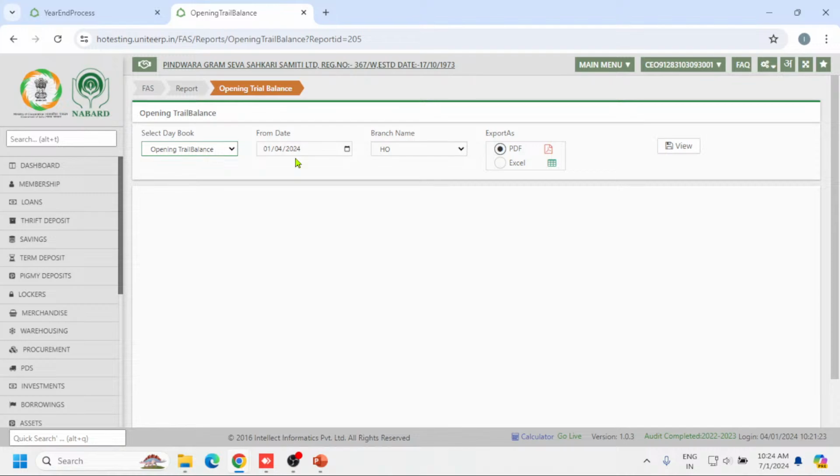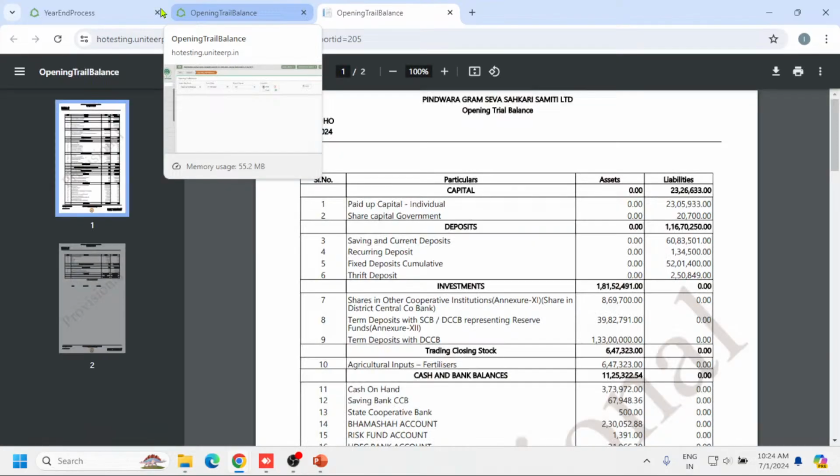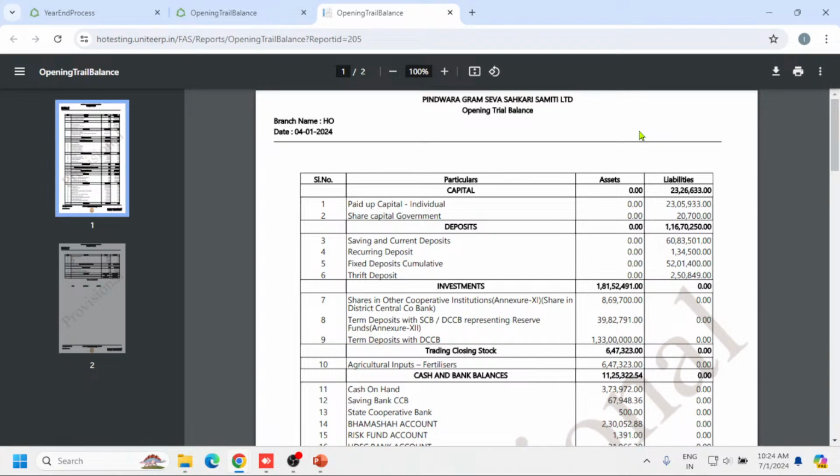You have to run the opening trial balance report. So now I am selecting 1/4/2024 and clicking on view. So this is the opening trial balance report of the PACS.